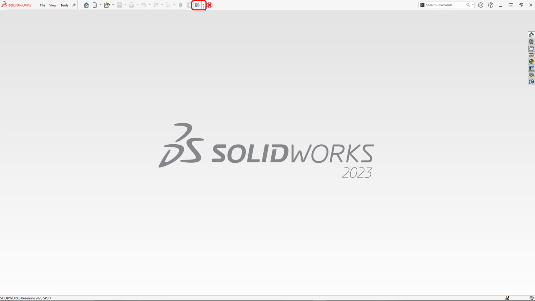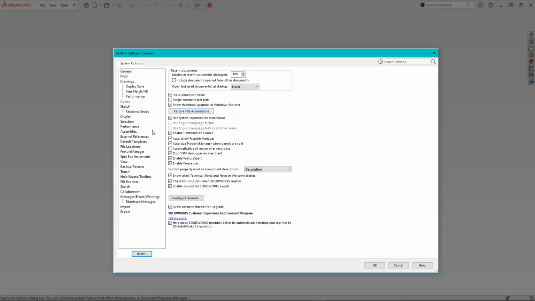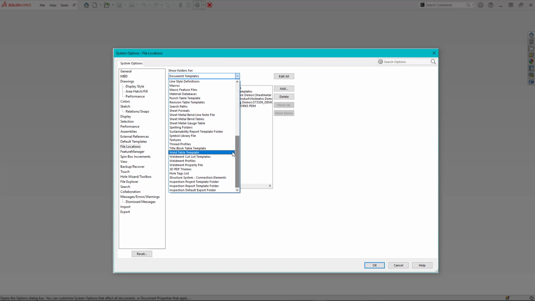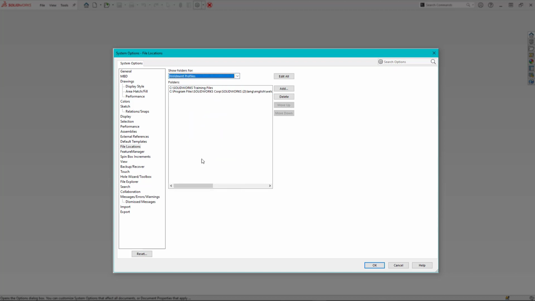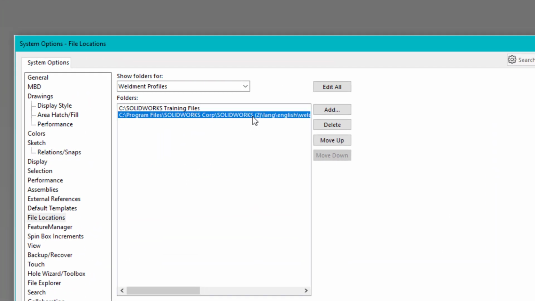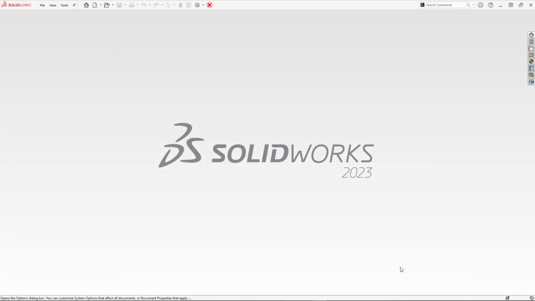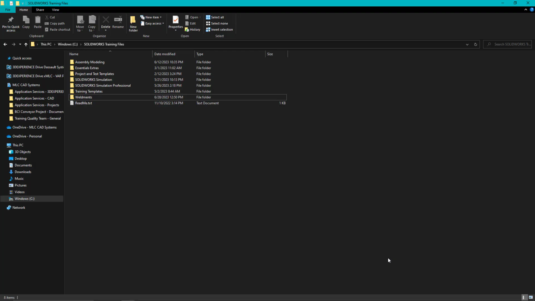The specific setting that I'm referring to is going to be under your options and then file locations. If you scroll down in this drop-down list, there's a section called Weldment Profiles. Now on my system, I do have 2 locations. The second one is actually the default, and notice this is under C Program Files. This is actually what I was referring to, where SOLIDWORKS and Windows may need elevated permissions to save there. So I created one in my training files. I know I can save items there. I can do whatever I need, and I'm not going to have any issues saving in that location.